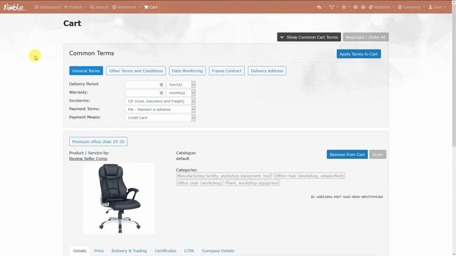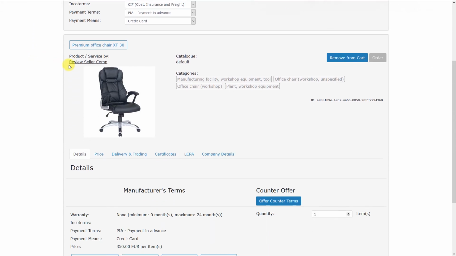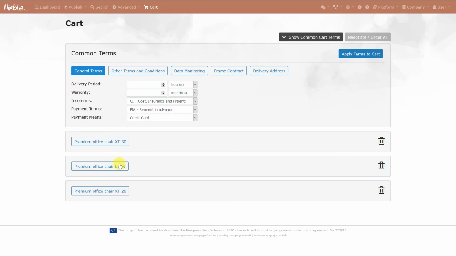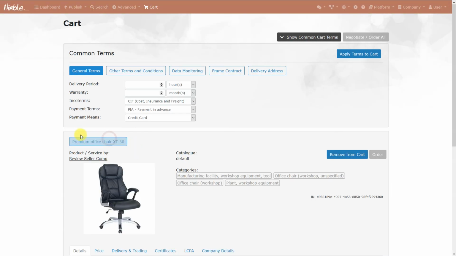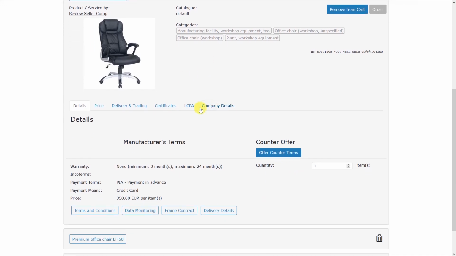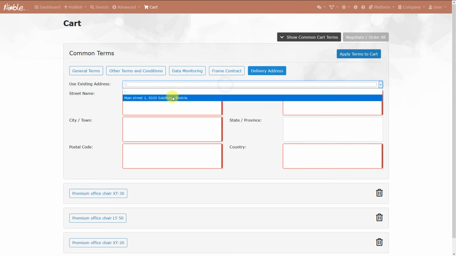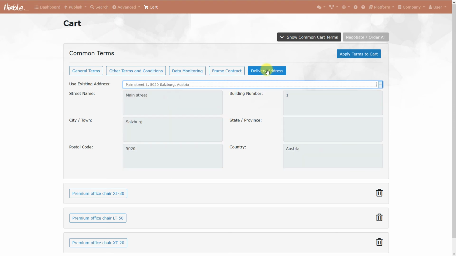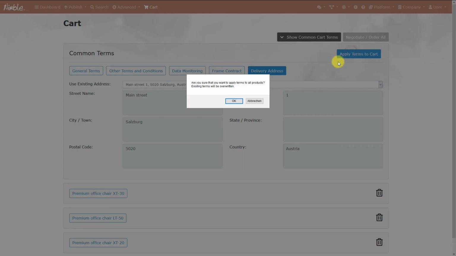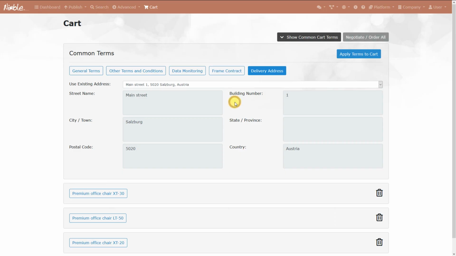The cart now holds all the 3 products added before. We can expand and collapse the details of each product. The pages are just the same as we've already seen on the product details page. We can now apply common terms to all of the products to be negotiated on. In this case, we want to have each of the products delivered within 2 working days to the same address. By clicking Apply Terms to Cart, the terms will get applied to every product in the cart.